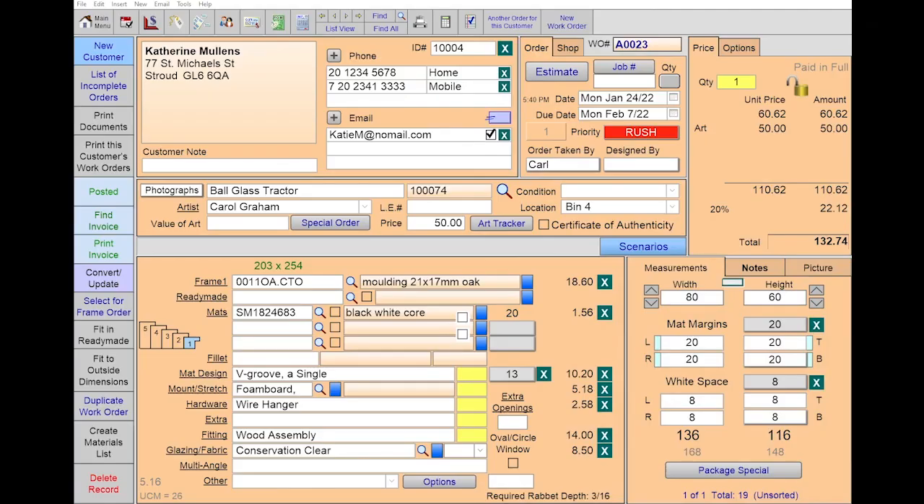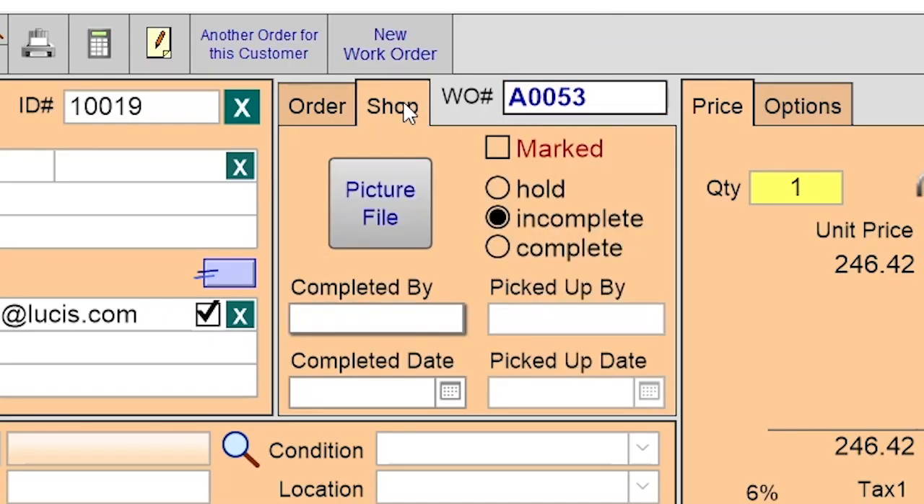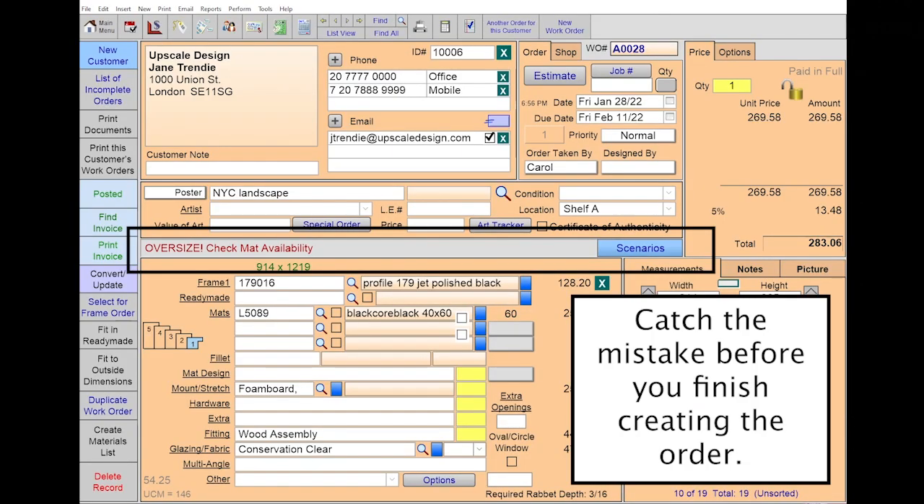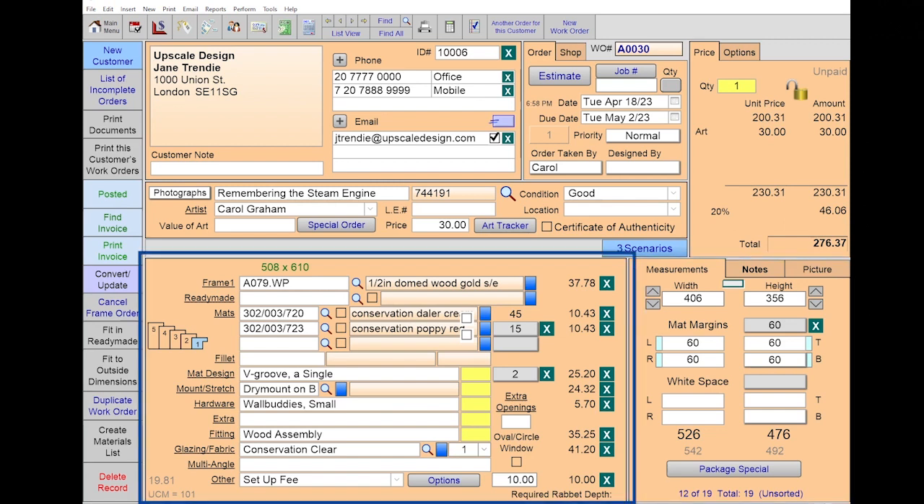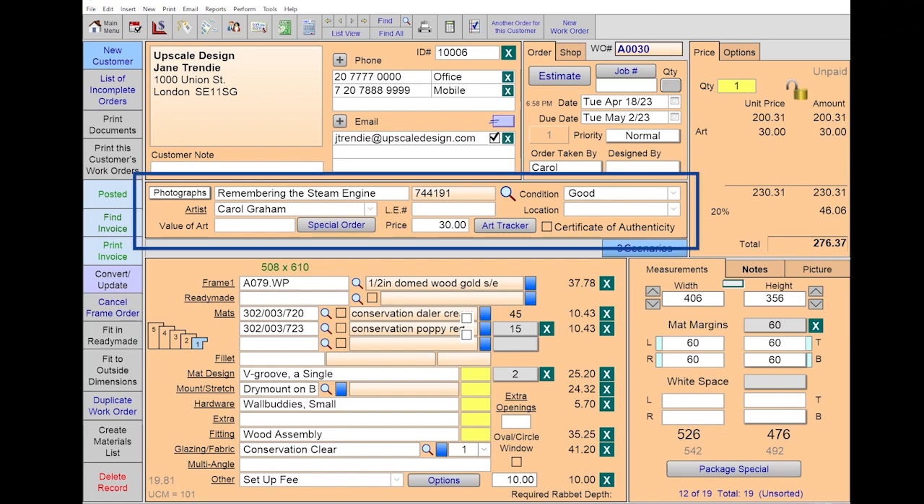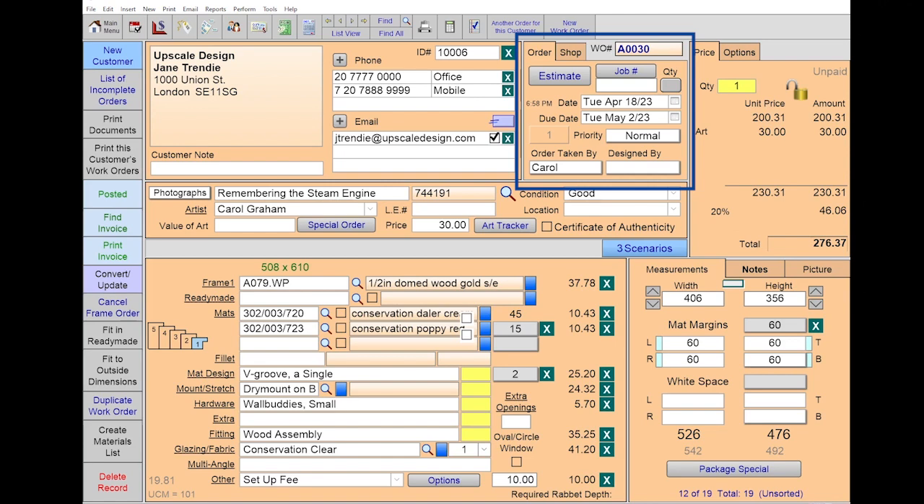The work order file accurately prices and stores a record of all of your orders and estimates so you can recall them quickly and easily. The work order file also manages your shop production flow and includes built-in error tracking. The work orders file is broken down into 6 blocks: measurements, frame components, artwork information, customer information, shop management, and pricing.